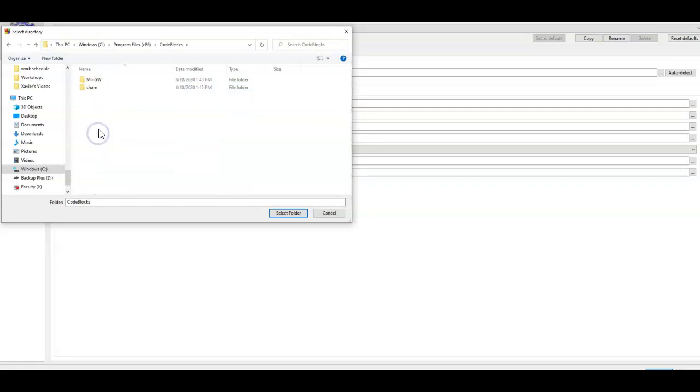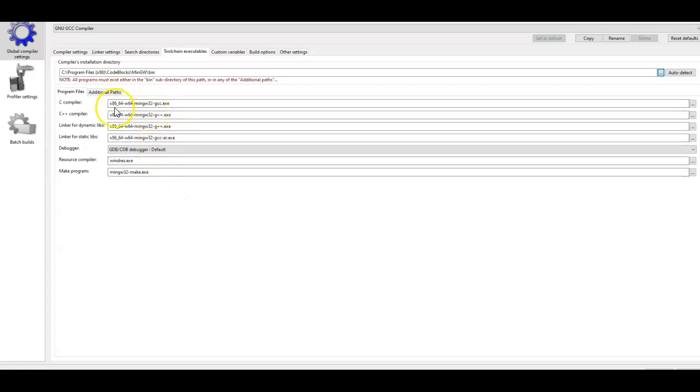So then I click on CodeBlocks. All right, I need MinGW. So I click on MinGW, all right? Then I click on bin, all right? And you can't see anything because all of these files are hidden, but this is where my files would be, all right? So this is the correct path, and the files that I can't see that are hidden are these.